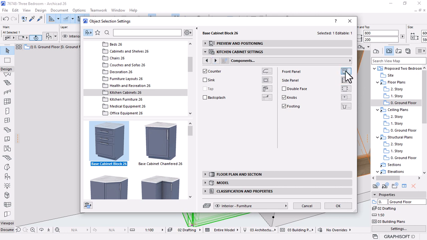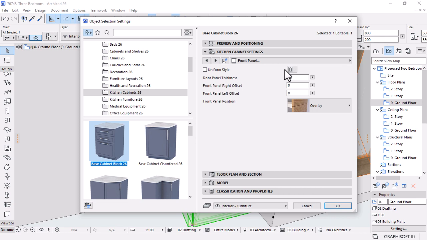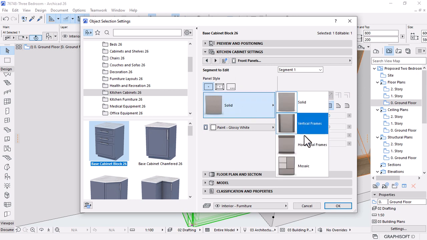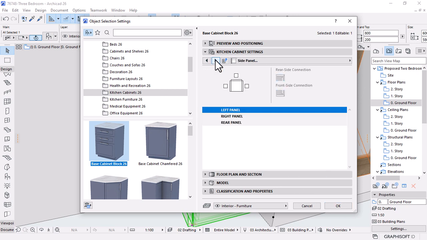So let me just go to the front panel, and then I have different options here for the front panel position. As you can see here, you can have whatever style you'd want, and then we also have the panel settings where you can have it segmented to edit. As you can see, you can have it solid or vertical frames and the like. So that's basically what comes with this ArchiCAD 26 version.